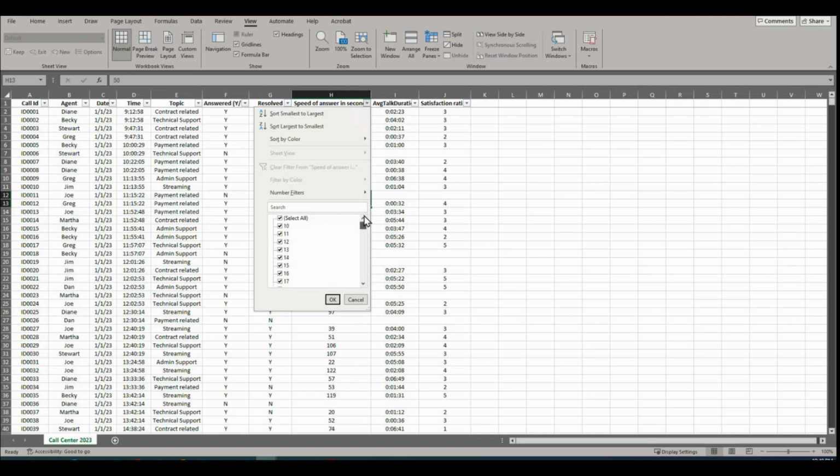Again, when I see something blank, I get more curious. So I uncheck all and select just the blank to see if there is only 1 cell with a blank, or 2 cells with blanks, or 50% of the cells, a lot of them, with blanks.